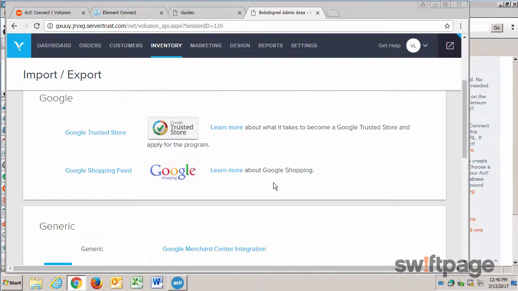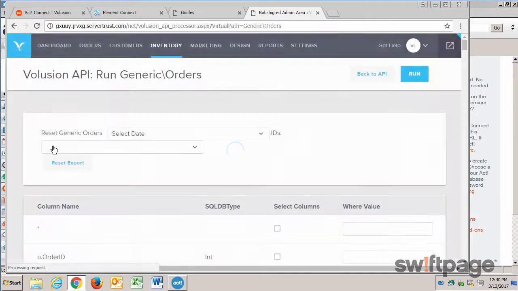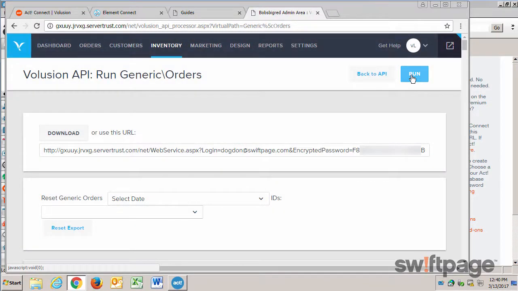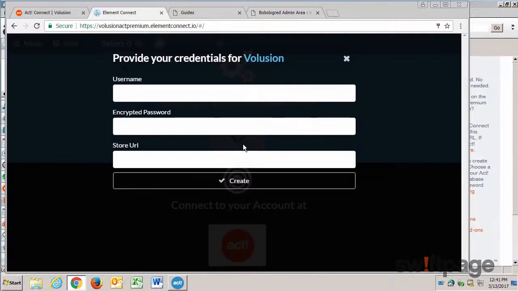Now I'm going to scroll down to the generic section, and I want to run generic orders. Once you've done that, click the Run button in the upper right-hand corner of the screen. This will generate a unique URL which contains the 3 pieces of information that we need. Let's go back to our login screen to see what those are. I'll click Volusion again.